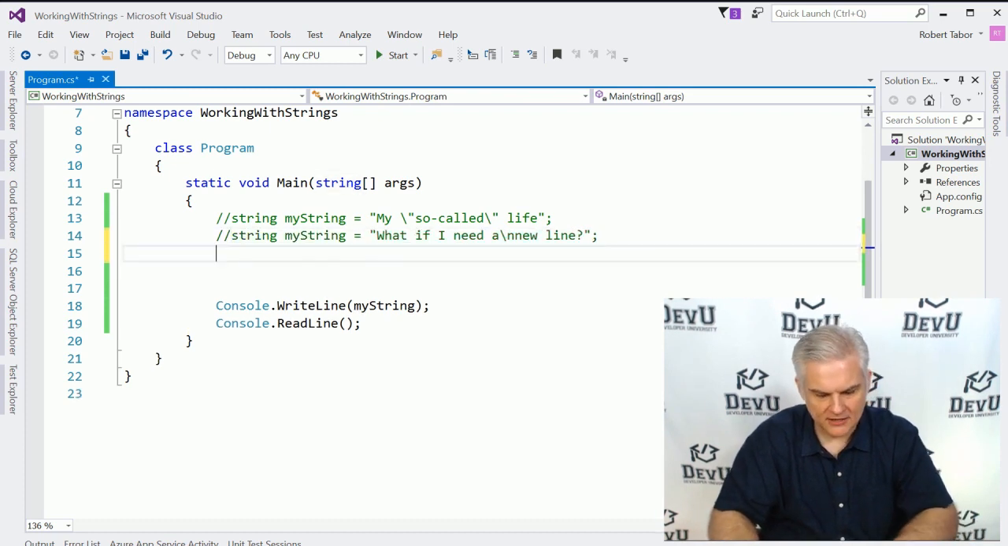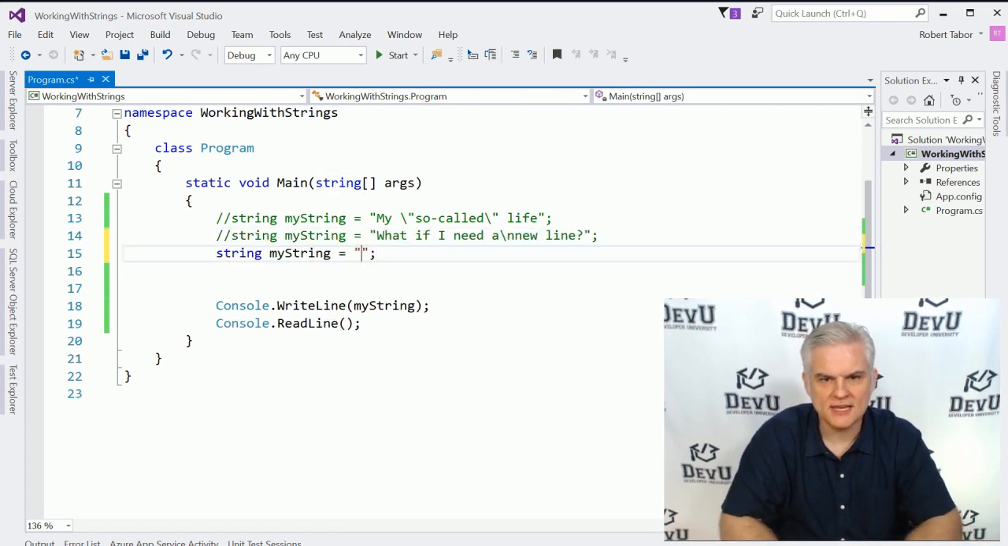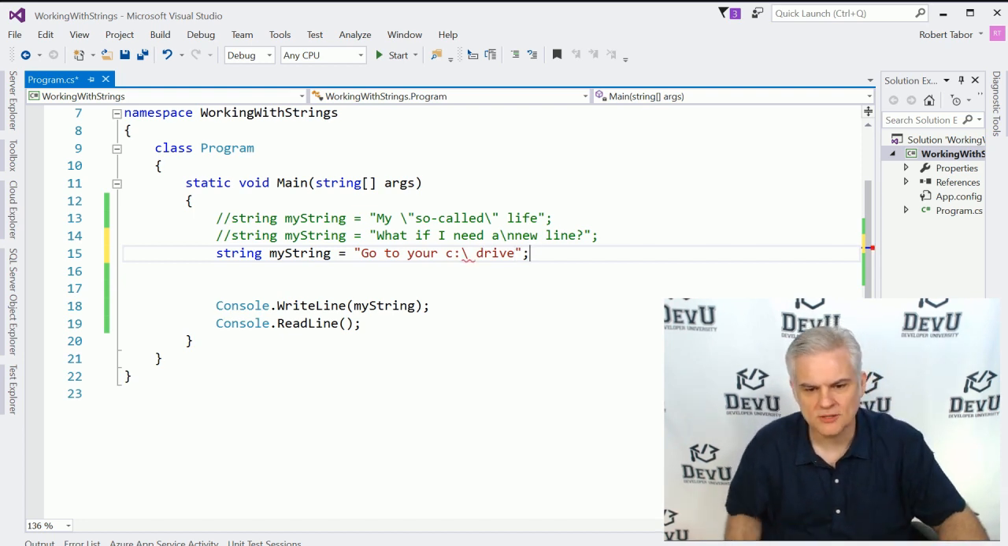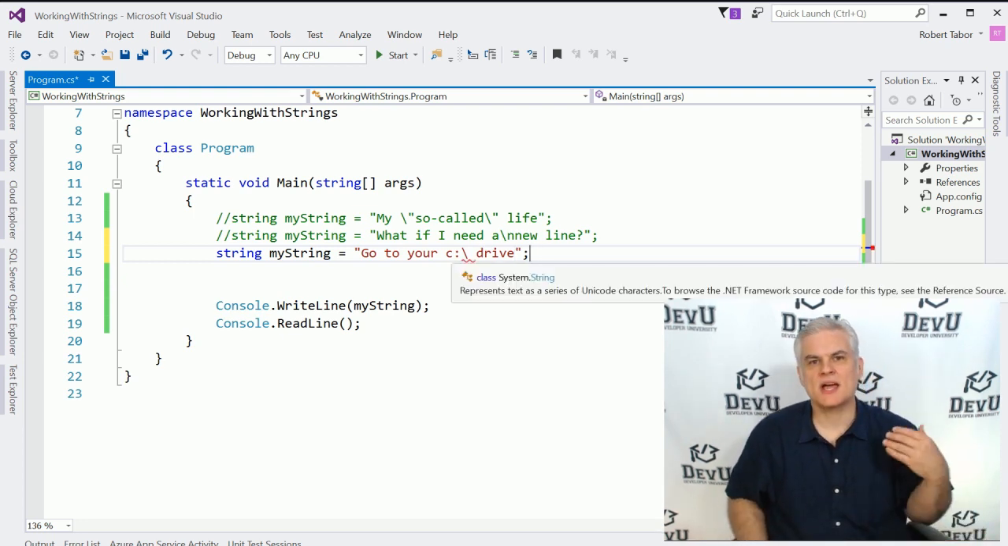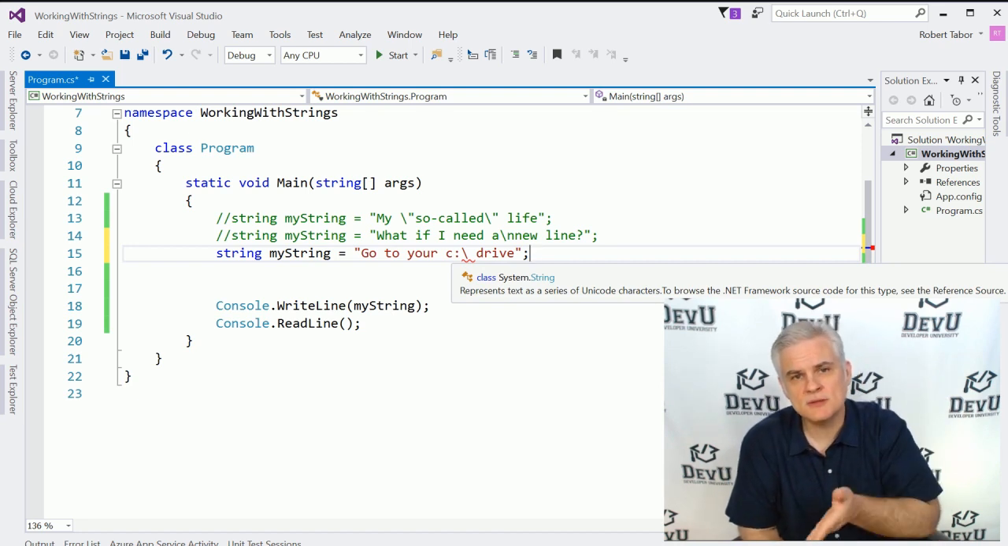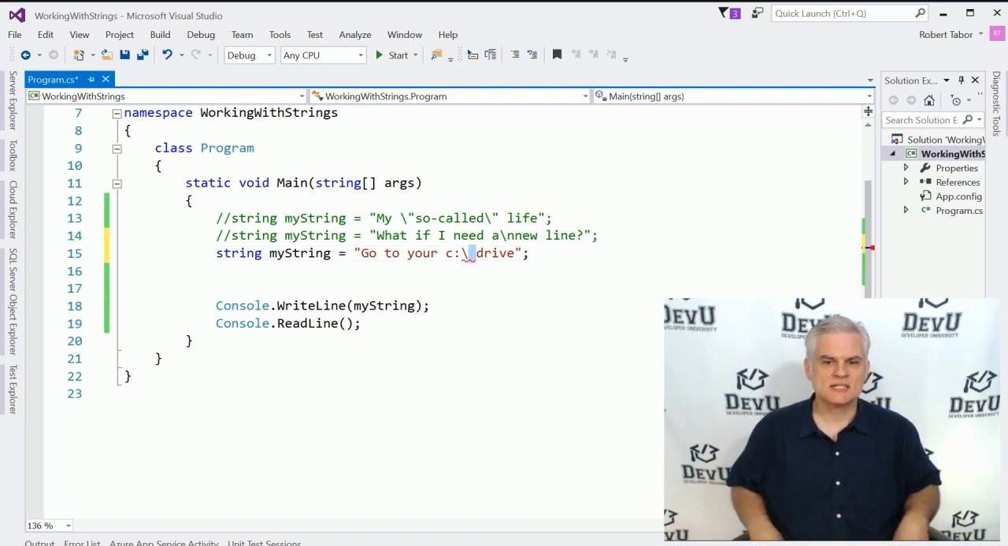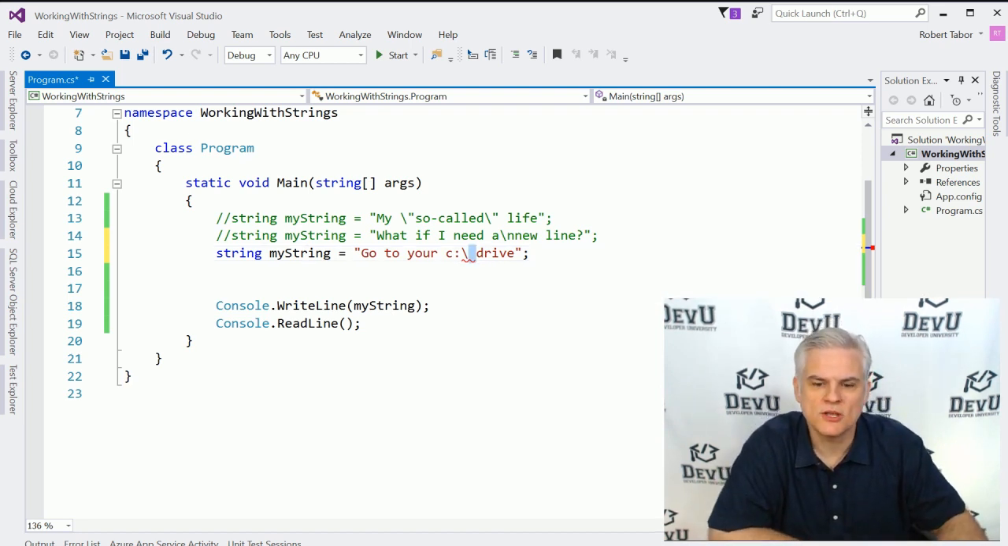All right. Now you might say, well, that's all well and good, but what if I need to actually use the \ character? So, for example, in an instruction to go to your C:\drive, and you'll notice that we get a red squiggly line underneath the \ because it's expecting us to use the \ as an escape character, as an escape sequence, but we've given it nothing after that to indicate which escape sequence we want to use.